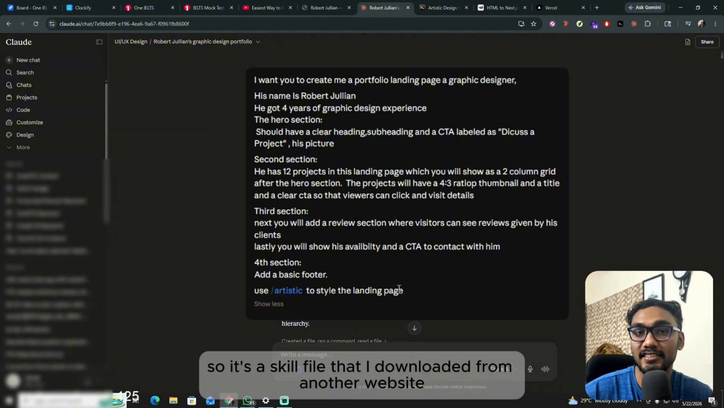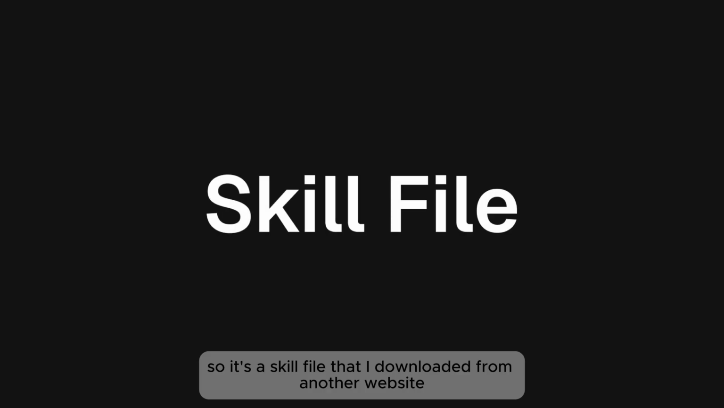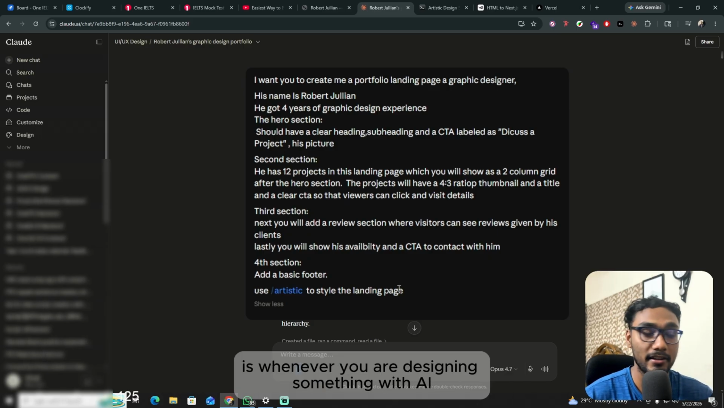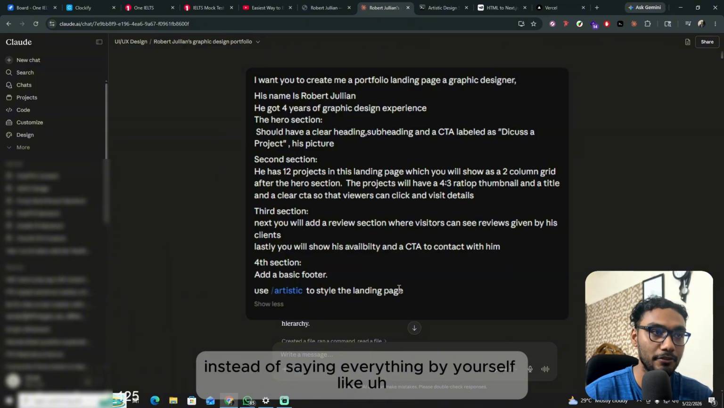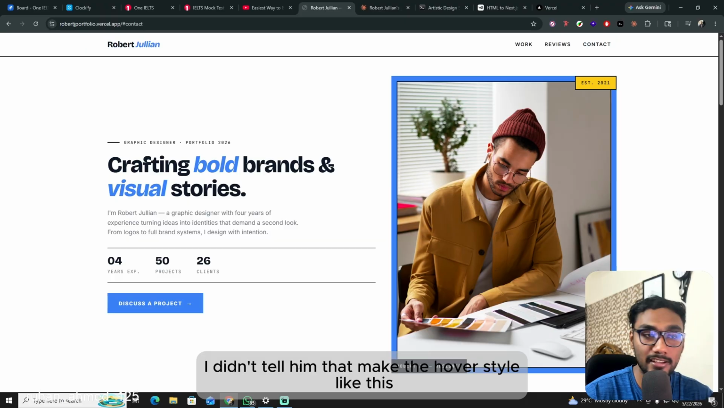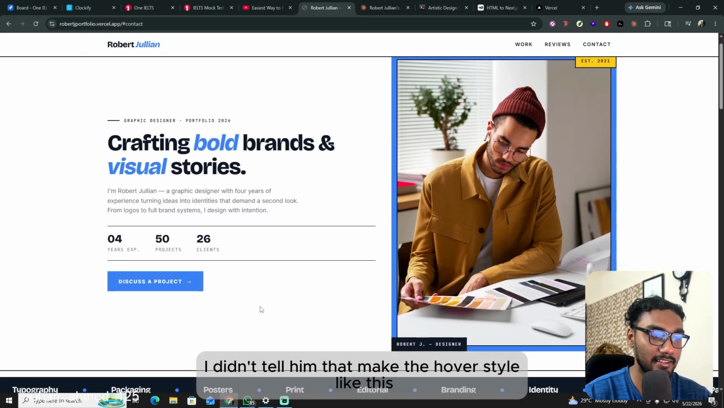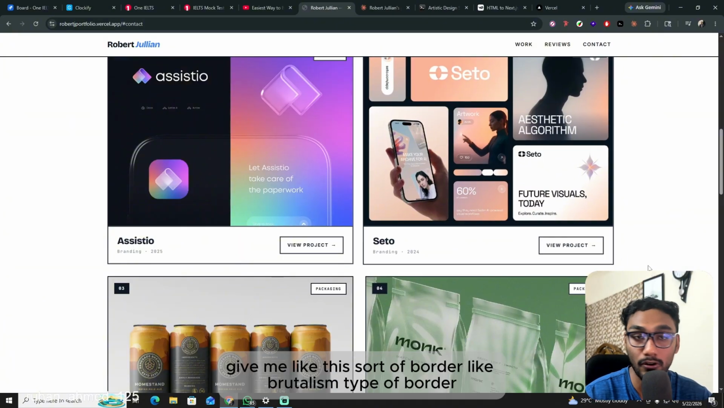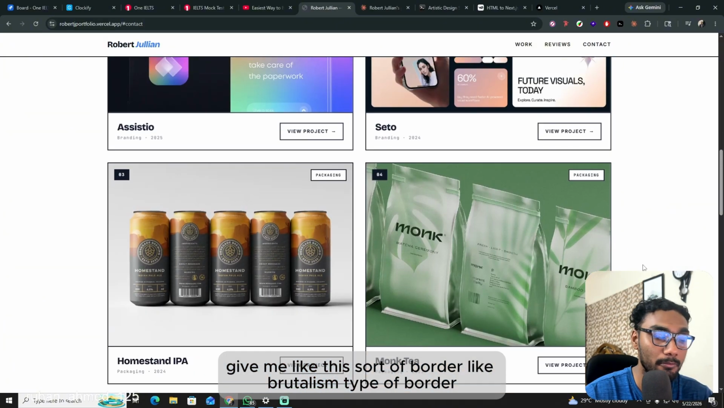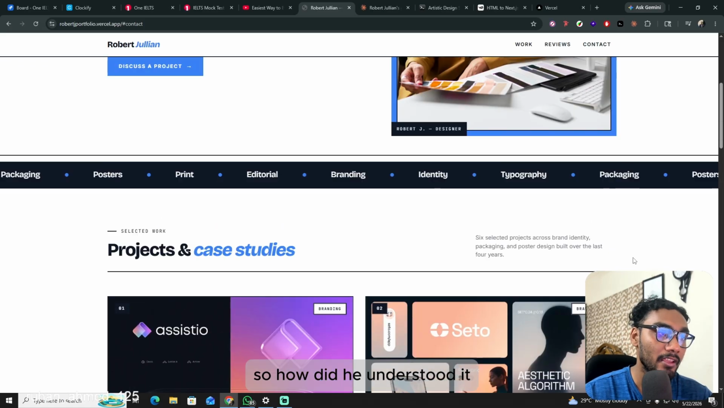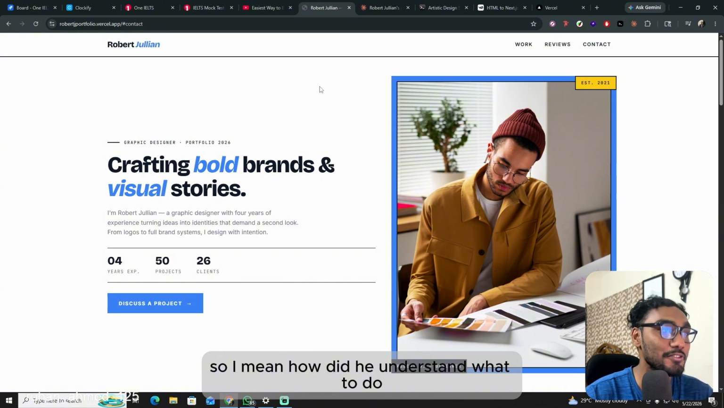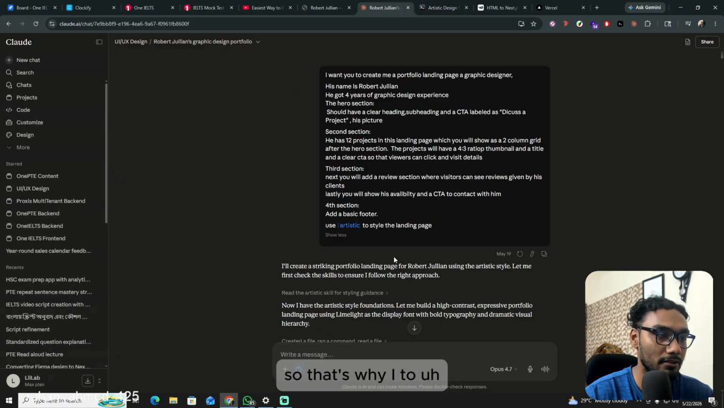It's a skill file that I downloaded from another website. So how a skill works is, whenever you are designing something with AI, instead of saying everything by yourself, like I didn't tell him to make the hover style like this, or make everything black, or give me this sort of border, like a brutalism type of border. I didn't tell him anything. So how did he understand what to do? That's why I gave him this skill.